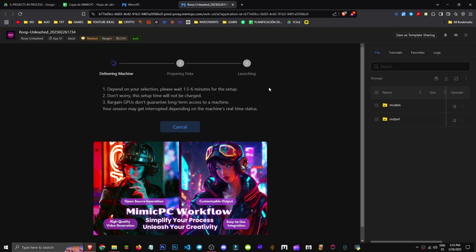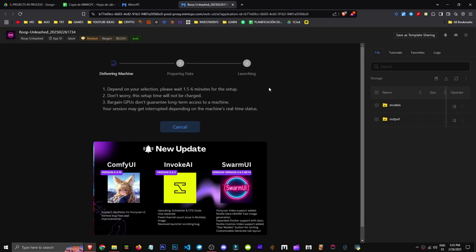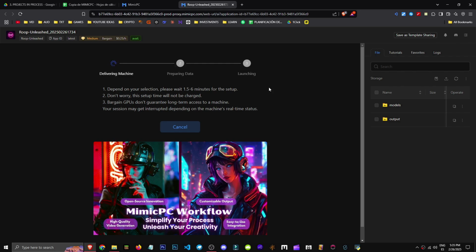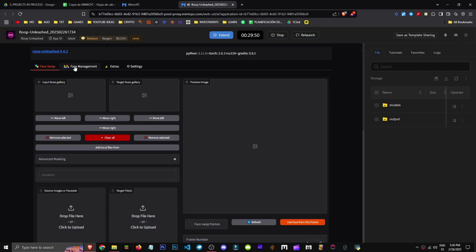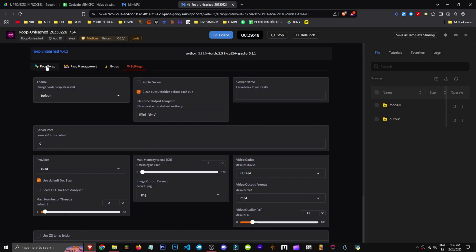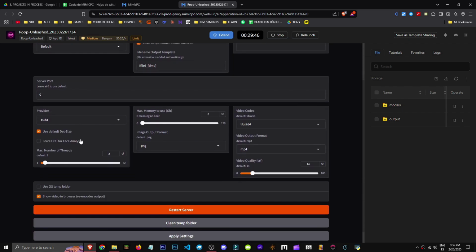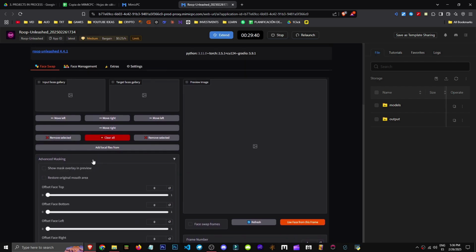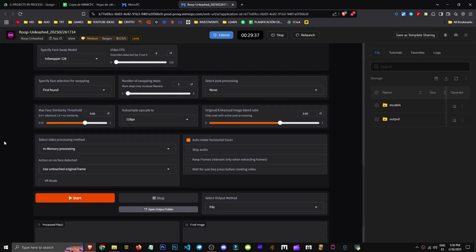Starting at just 25 cents per hour. Now we'll wait about 1.5 to 6 minutes for the setup to initialize. Don't worry, these setup minutes won't be charged, we just need to wait. Now we have the server running with face swap, face management, extras, and we can even modify the configuration. Everything we do will be saved in a project, of course, and we have full access to it all. It's that simple to access this powerful tool.